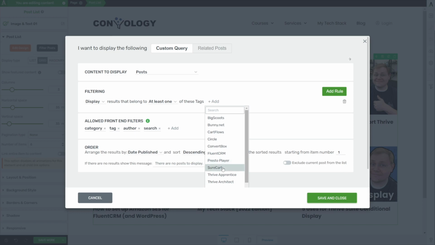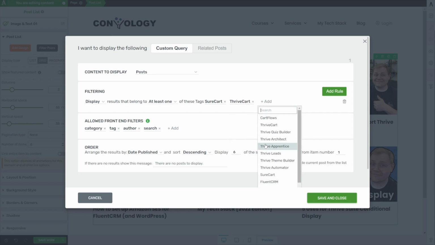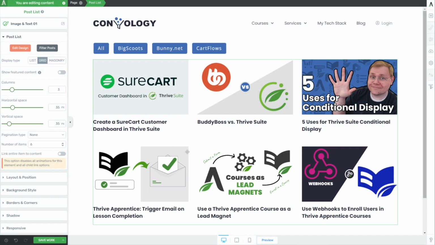For us, we're going to use maybe SureCart because you can sell courses with SureCart, and we're going to use ThriveCart because you can sell courses with ThriveCart. And I only want to also show posts that belong to Thrive Apprentice. I think that makes sense. So I'll go ahead and click Save. Now my list has filtered. It's showing posts that are in those.